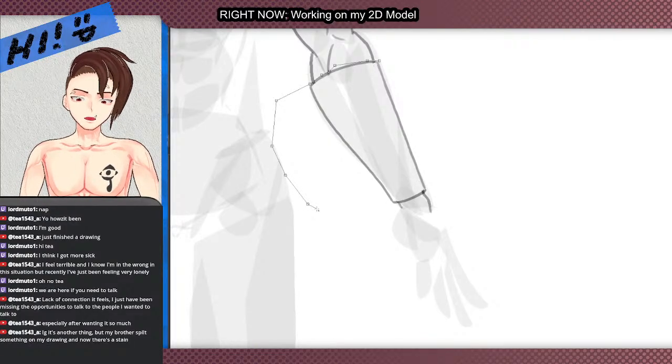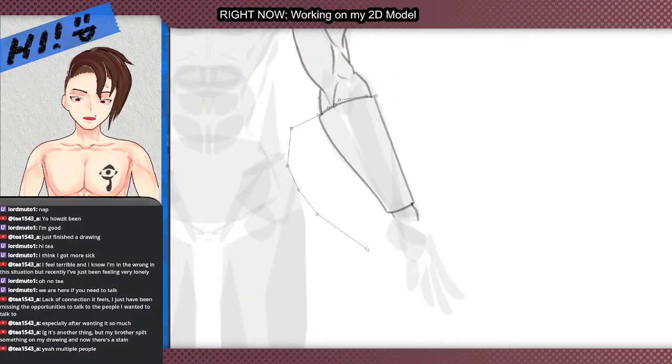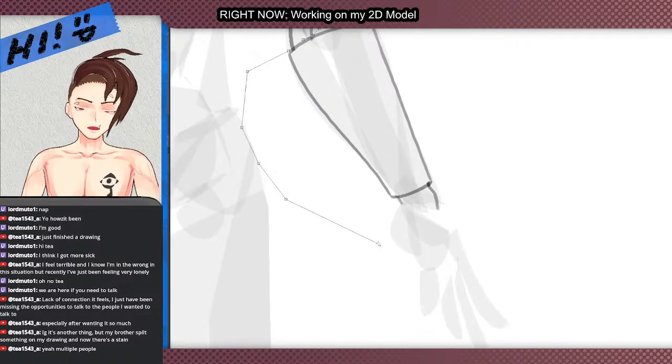It's another thing, but my brother spilled something on my drawing. Another stain. Yeah, multiple people.